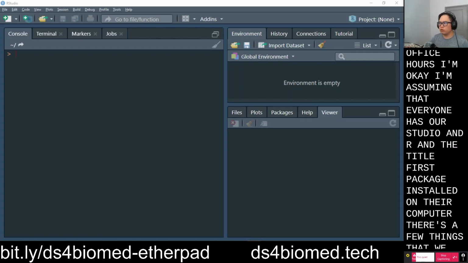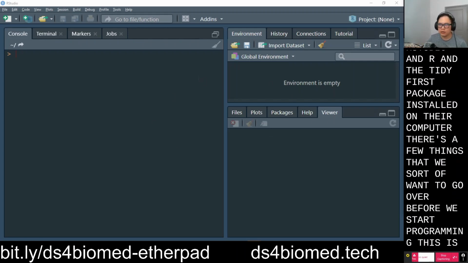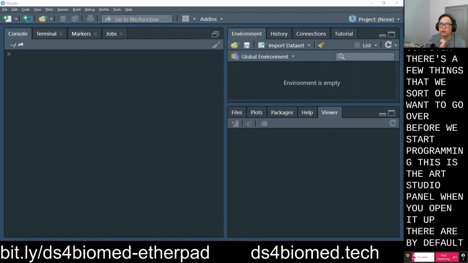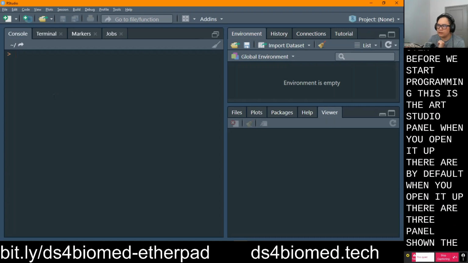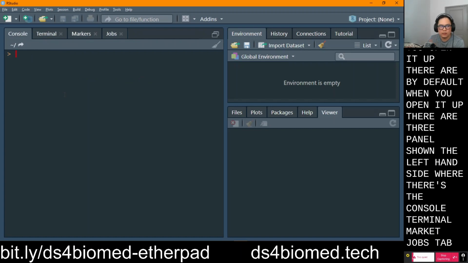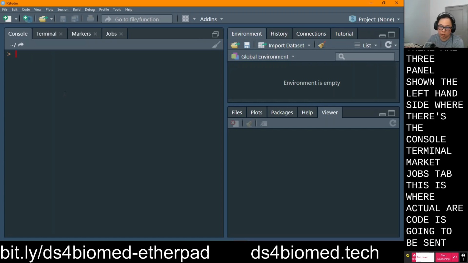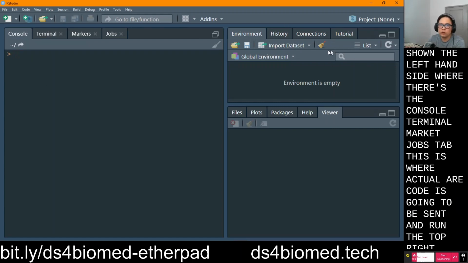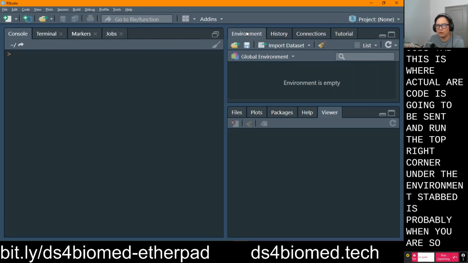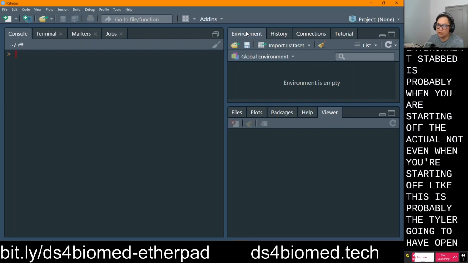There's a few things that we want to go over before we start programming. This is the RStudio panel. When you open it up, there are by default 3 panels shown. The left-hand side, where there's the console, terminal, markers, and jobs tab. This is where actual R code is going to be sent and run. The top right corner under the environments tab is probably the tab that you're going to have open the most.